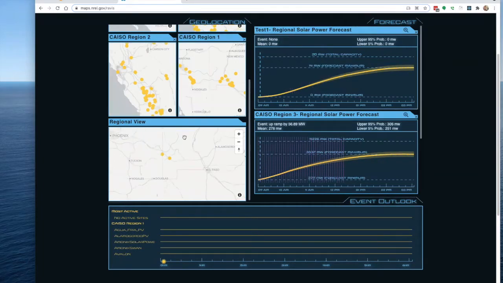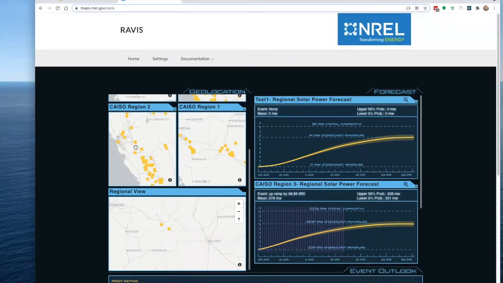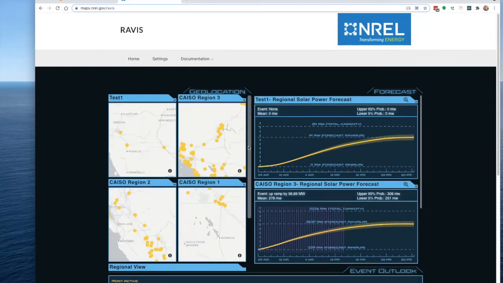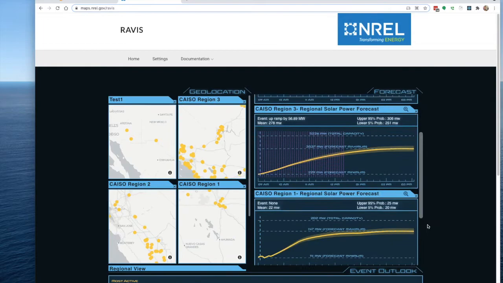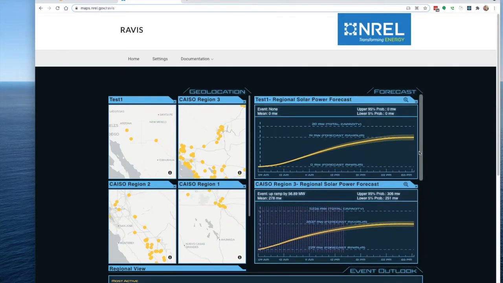If I click on it, its map will show up. I can get it to zoom. Here it is, test 1. Here are the 3 sites I chose. If I click on them, it has all the functionality of a built-in region, including showing a regional forecast or a site-specific forecast for any of the sites within that region.